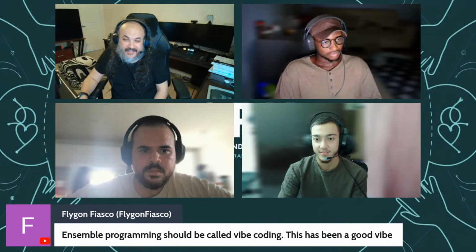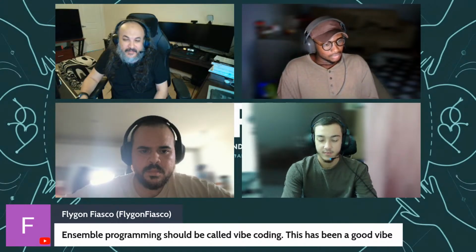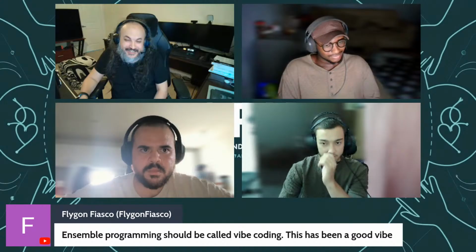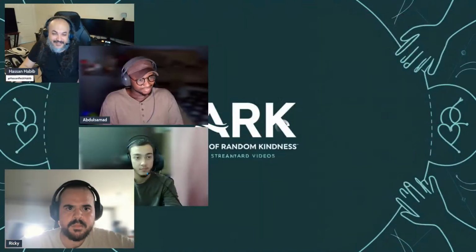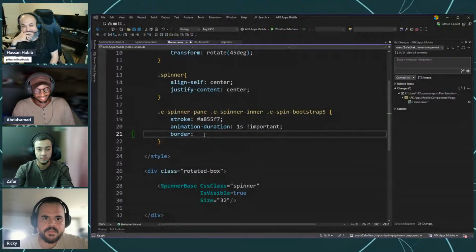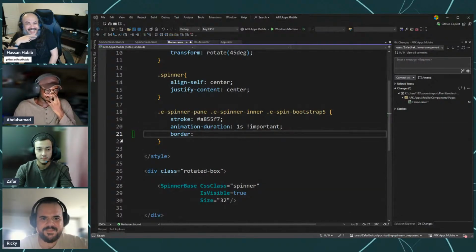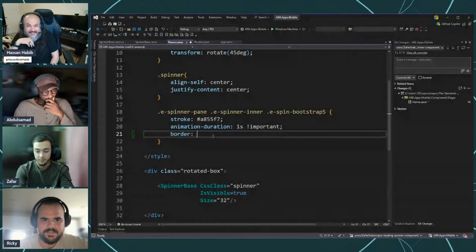Flygon Fiasco says ensemble programming should be called vibe coding. This has been a good vibe. I agree. So we're vibing, just a bunch of engineers building stuff. I think that is vibe coding. I'm somewhat, why am I a part of this conversation? I don't care about vibe coding. Let's just build the app. Cool, cool, cool.